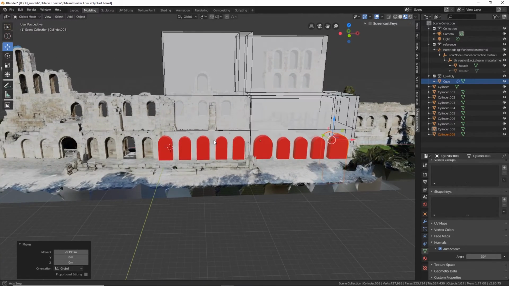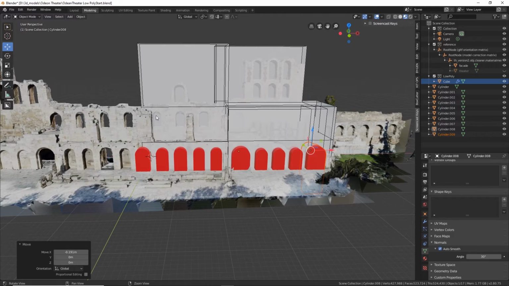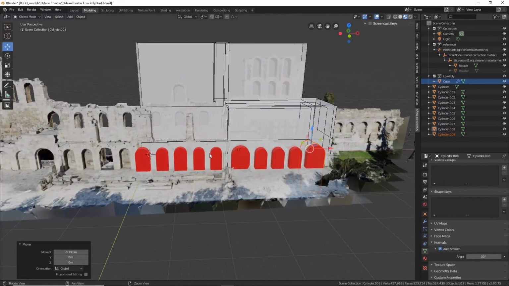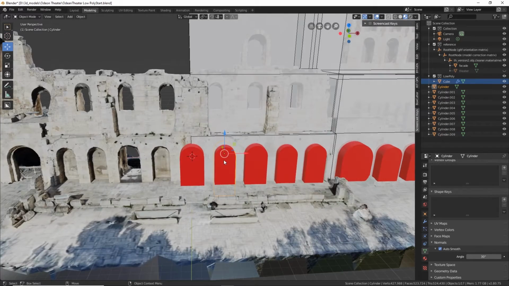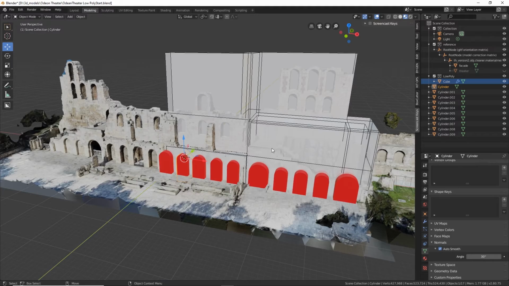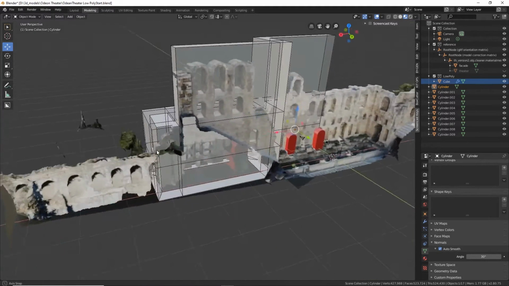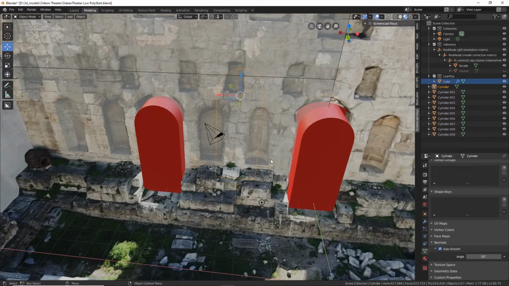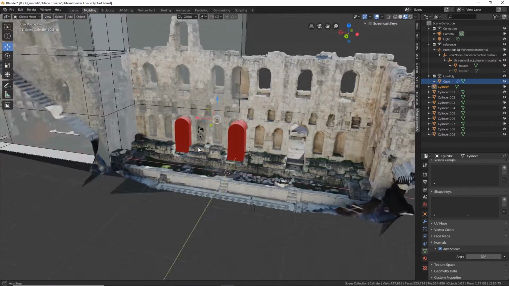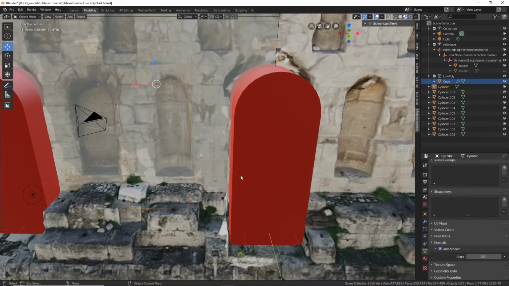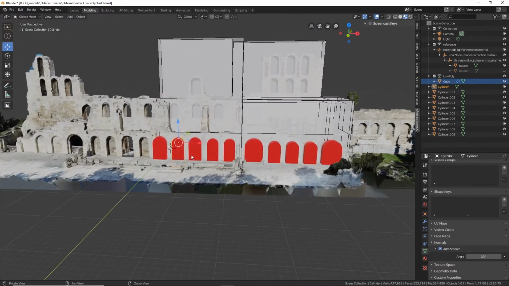Now, let's do these windows up at the top. Same process. So I'm just going to go ahead and repeat all of this, filling out all of these arches and holes until I get to these cutters, which are the rounded ones on the inside. And then I'll slow down the video and explain how to make those. All right.